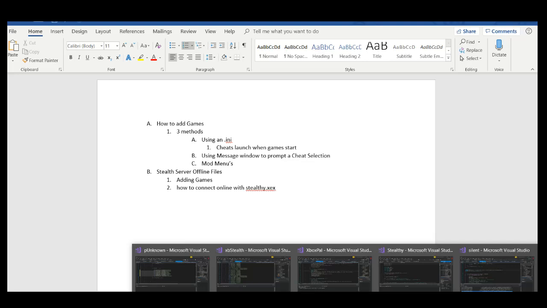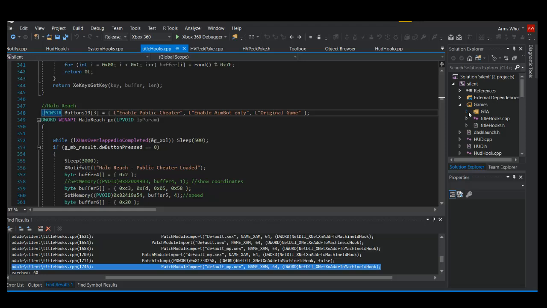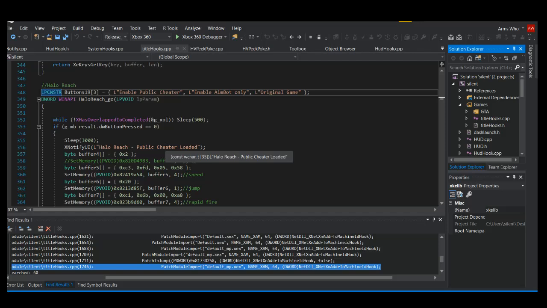So what I'm going to do is show you how you add your own mod menu to your stealth server source, whether you got the mod menu from somebody or made it yourself. I'm just going to show you the basics on how you actually add it, how you actually implement it. Okay, so I'm going to show you GTA here. I got GTA set up. I'm not going to show that. I'm going to show how you first implement it into the title hooks, game hooks code first, and then I'll go into how it's being read in GTA, because this is separate.